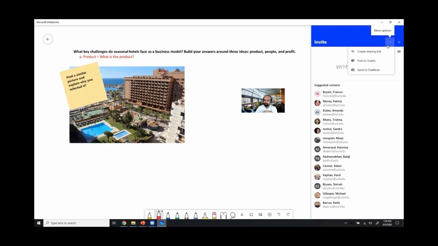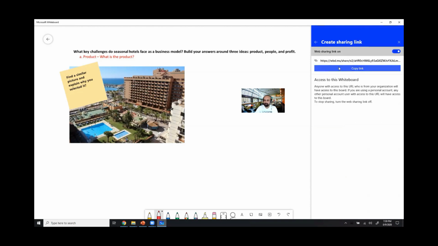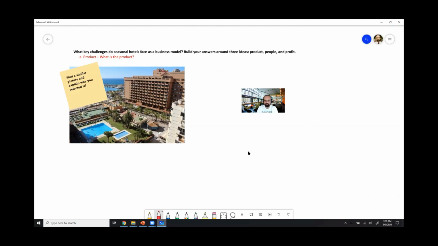Or if you don't want to do that, you can create a sharing link. So I copy the link, and then I can send this link to certain teams. So let's say in my class there are 5 teams, each team has 5 students. You can send the link to the team leader and ask the team leader to share that link with only their group. That way the whiteboard would only be shared with you as the teacher and the 5 people in that group. So the other students cannot come to this group.